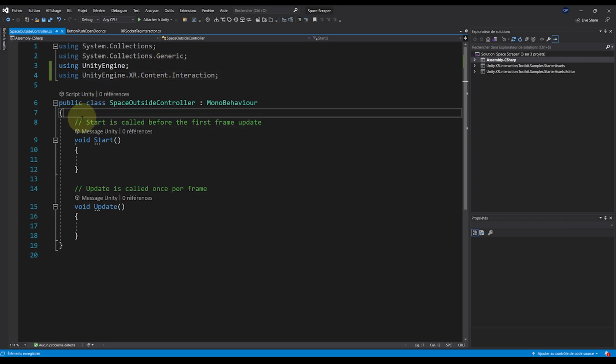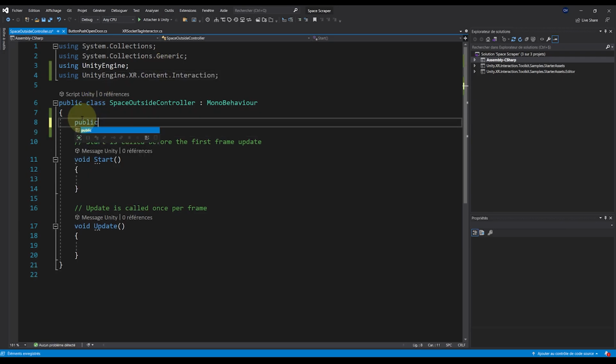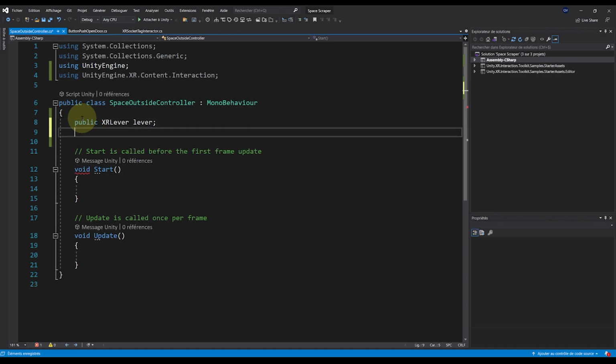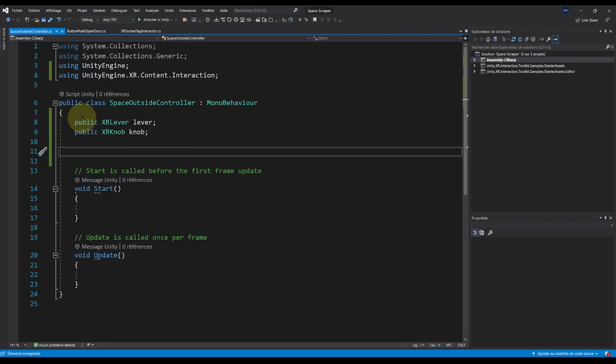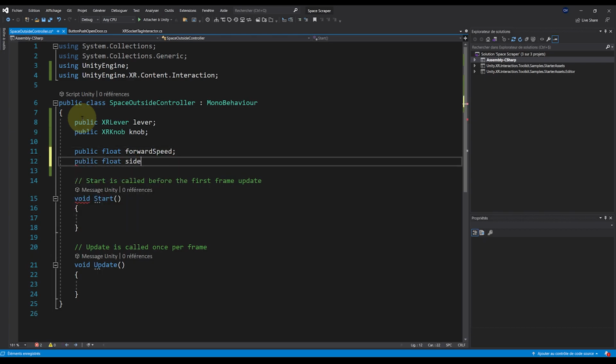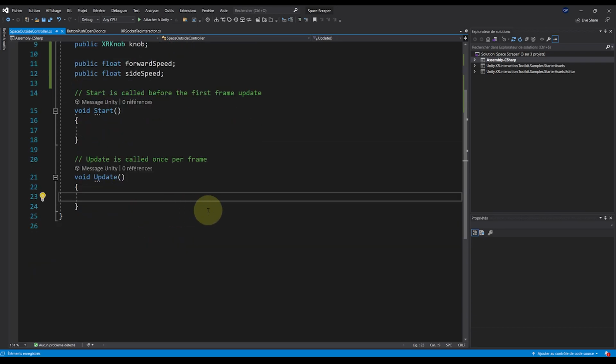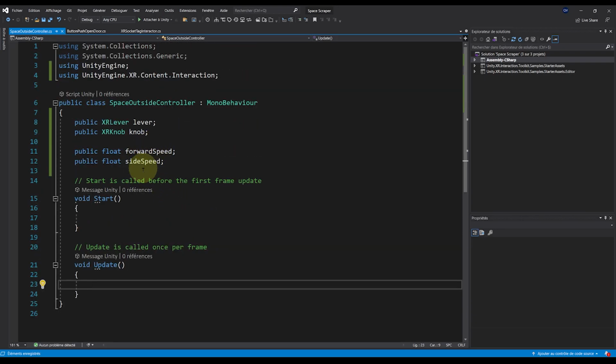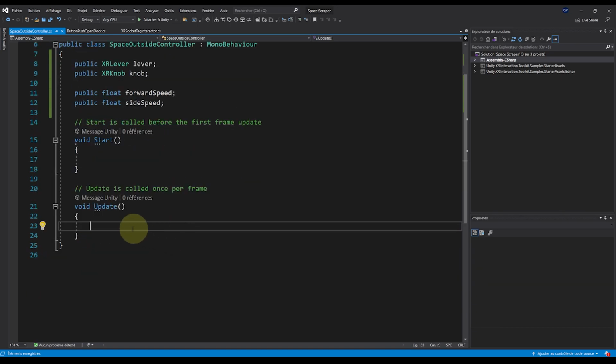UnityEngine.XR.Content.Interaction. Now, at the top, we can add a public XRLever called lever and a public XRKnob called knob. Beautiful. Then I'm going to add two floats, a public float for the forward speed, which will be called forwardSpeed, and a public float for the side speed called sideSpeed. Amazing. And now in the update function, let's use these two values with the lever and the knob for the movement on the forward axis.